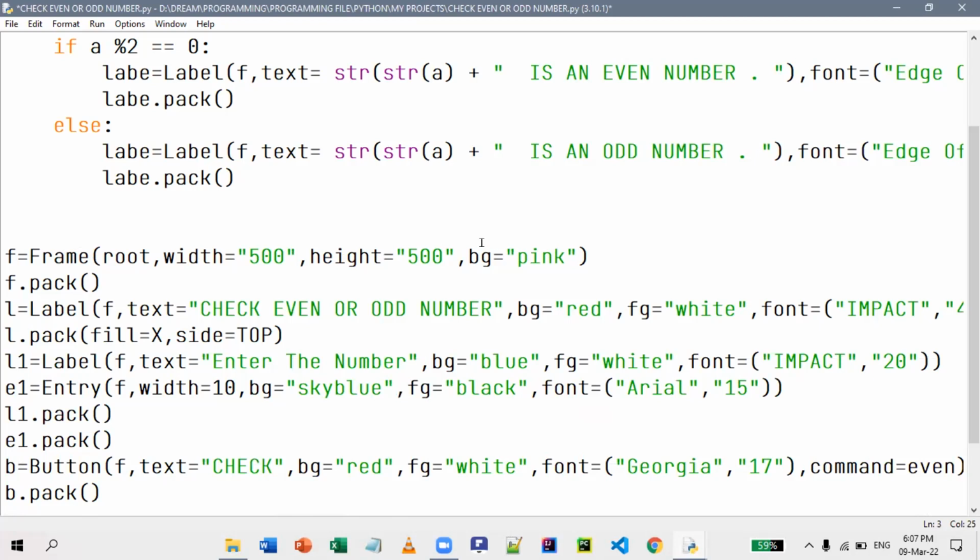If you want to change the background, you put bg equal to any color. You can give a color code also. Okay, and I pack the frame and I create the label with text even number or odd number, and I pack it with fill X and side top. Then I give the second label, enter the number, and I give the entry.